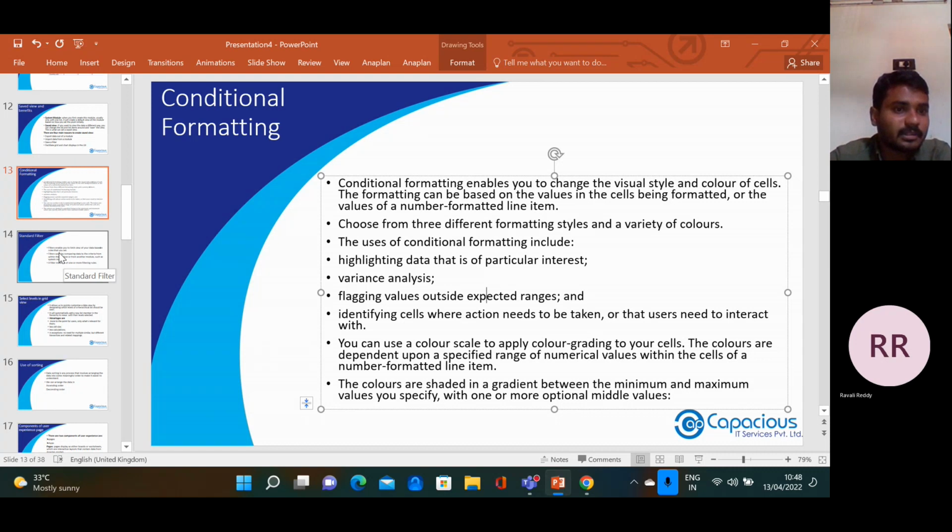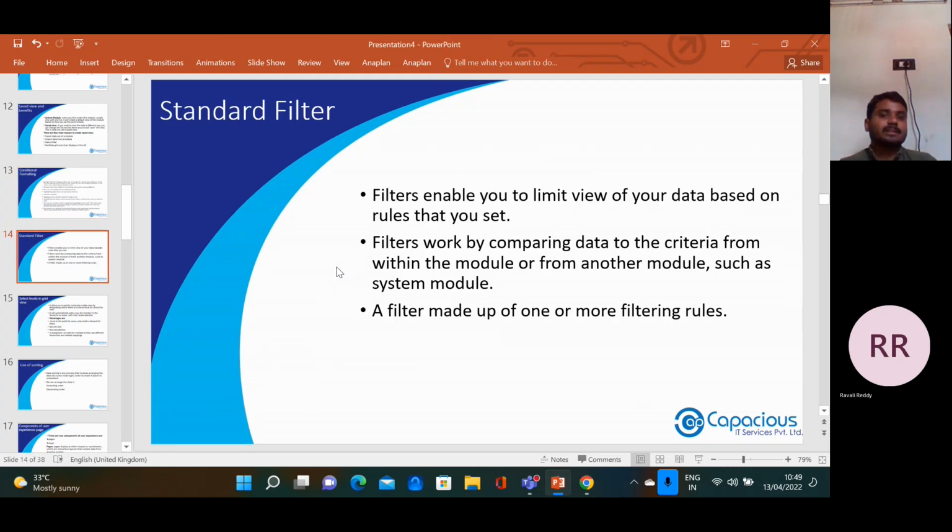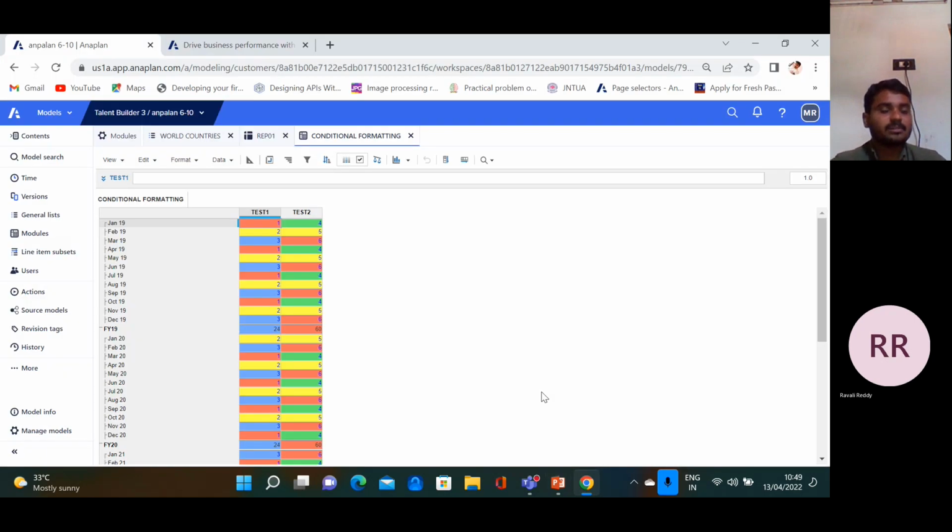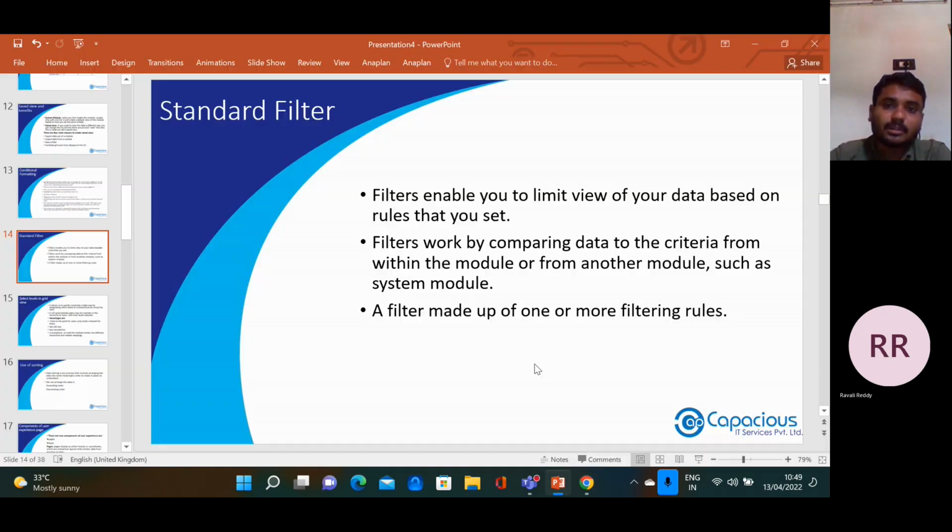And I am moving forward. Standard filter. A standard filter enables you to view a limited view of the data. Those are rules you can set. Filters work by comparing data to criteria within a module or to another module, such as system modules. A filter is made up of one or more filtering rules. I would like to explain in Workspace also.